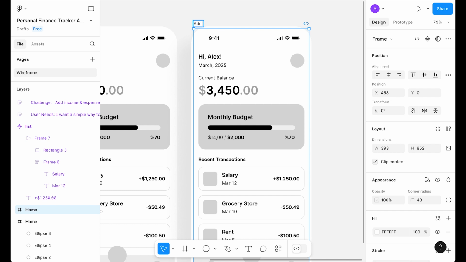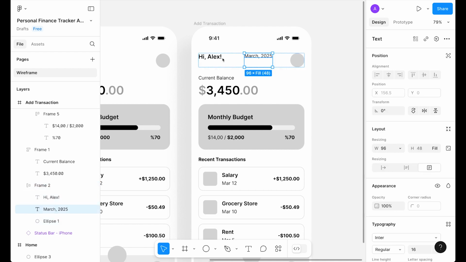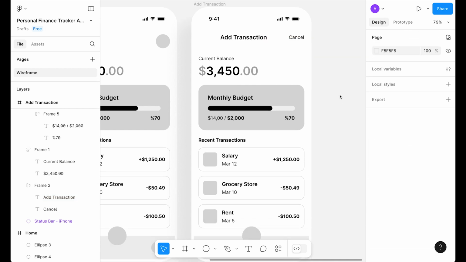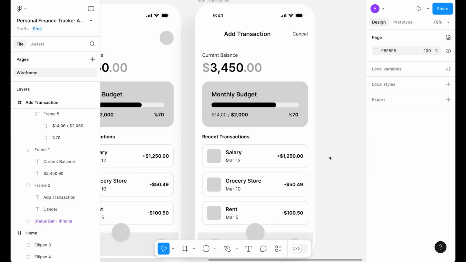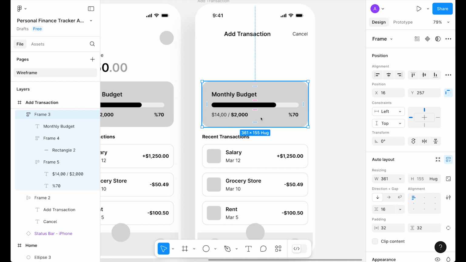Okay, so let's simply rename this to add transaction, and select this one and ungroup this. Still this is auto layout, but this one is now ungrouped. Delete this circle and rename this to cancel. This one will be add transaction, and simply make this fill container center line. So this is our header. Next we need to create a segmented bar. So for this, let's delete this element. Okay, and we will be using these same elements here.